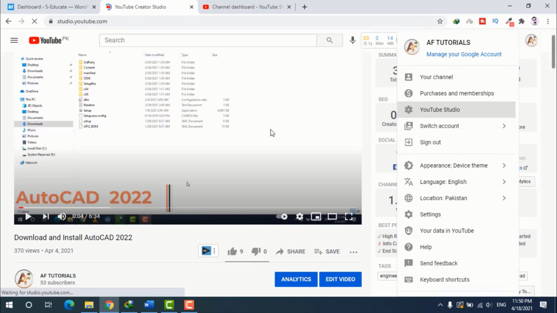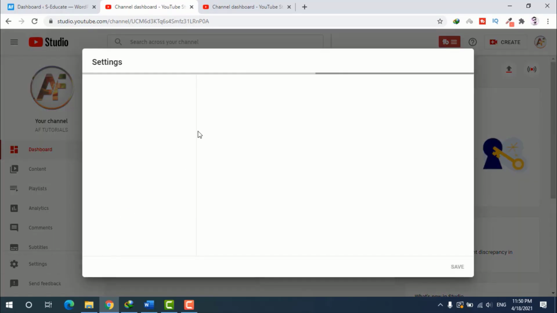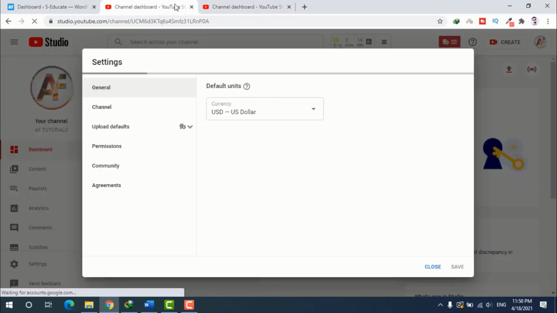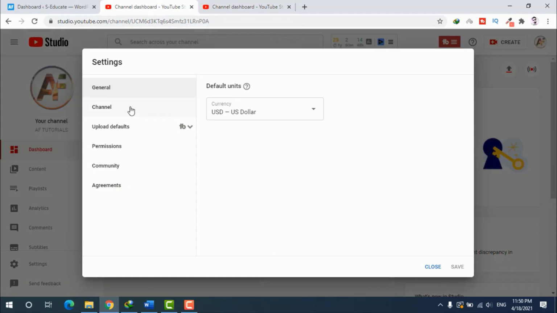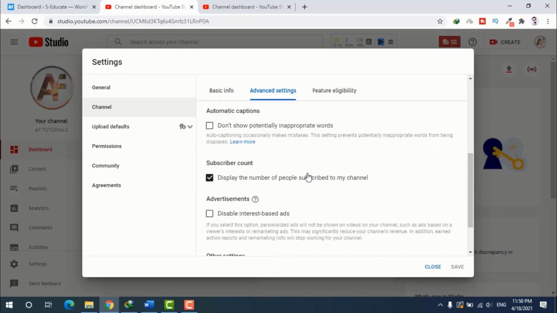By the way, if you are logging in from mobile, you can log in from the Chrome browser and select desktop use, and then you will have these options. Select Settings. Currently I showed you that it's showing my subscribers, but I want to hide the number of subscribers.